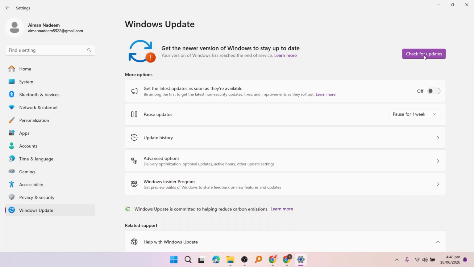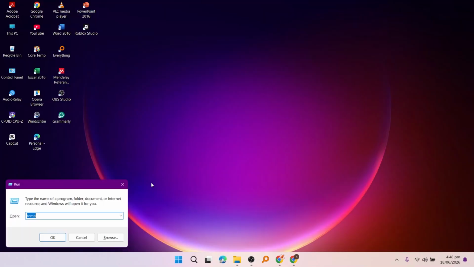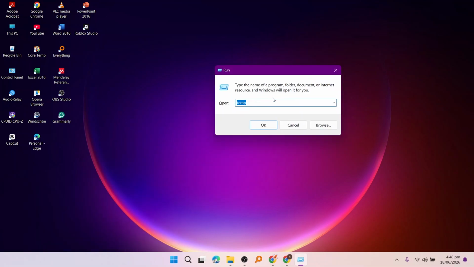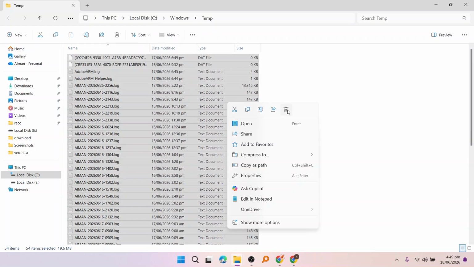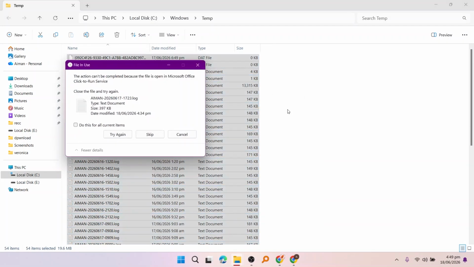Now, go back to the desktop and open the Run dialog by pressing Windows+R. Here, type temp and click OK. A temporary files folder will open. Delete all the files you can to clear unnecessary cached data.